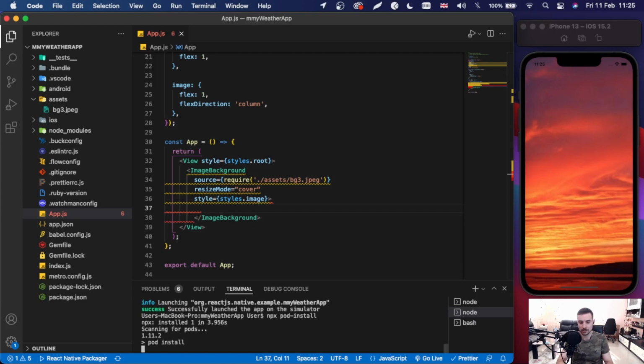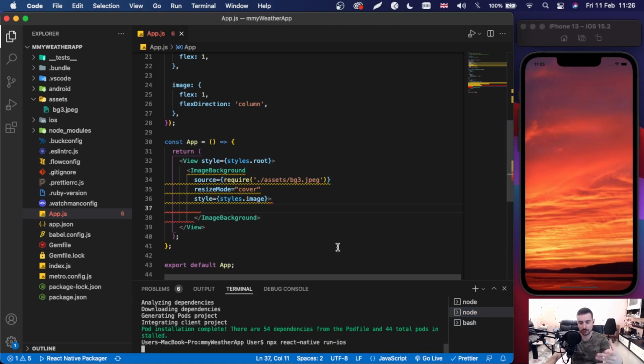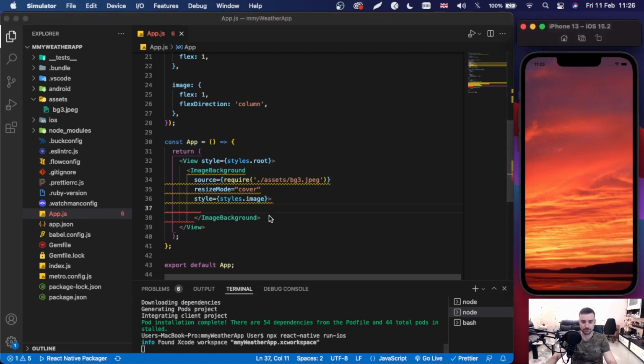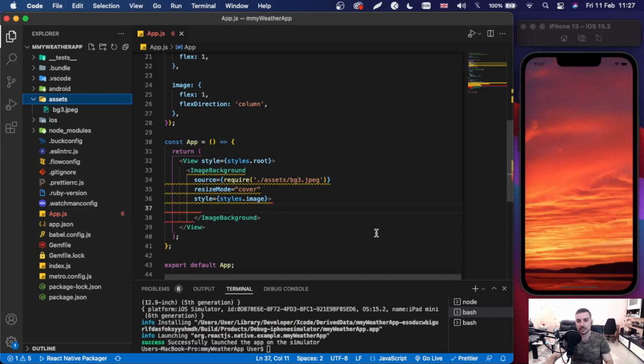I'm going to wait until this is installed, and then I'm going to say npx React Native run iOS again, and I will make another build so that our project is updated. Okay, so the pods are installed, and I'm going to run npx React Native run iOS again, and that will start my project once again. And we can see that it has installed the app successfully again. Let's continue with our structure.